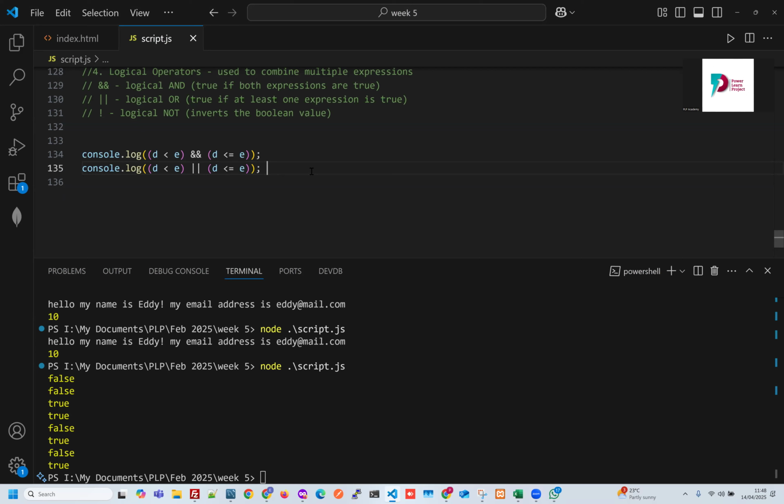When you are combining expressions, the logical and is denoted by two ampersands. Ampersand is this sign, shift and number 7. I know you all know it as the and character, but it is called the ampersand symbol. So two of them represent the logical and operator.